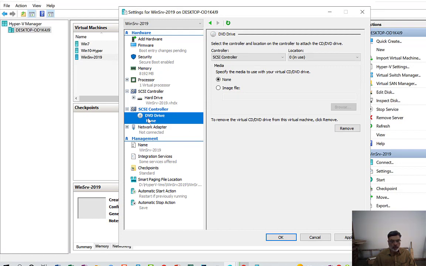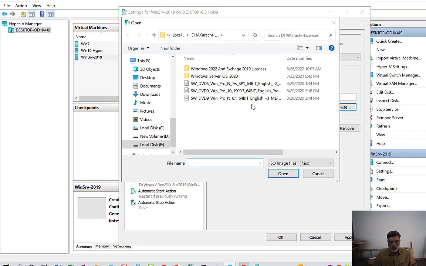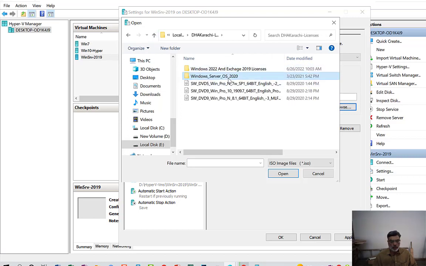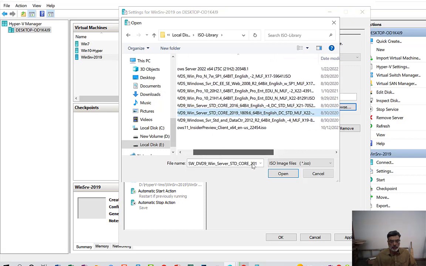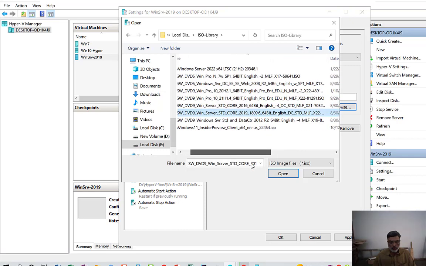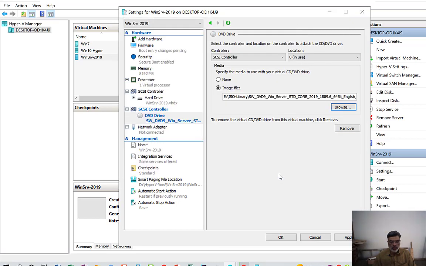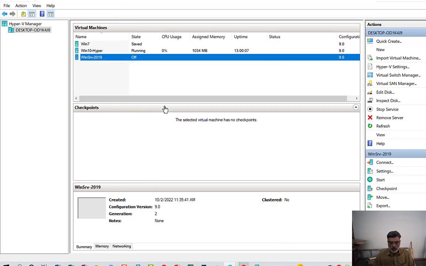Now I will mount an ISO file on this DVD, my ISO image on this DVD ROM. So I will browse my computer and look for the ISO file of Windows Server 2019. As this is the required file, I select this file and click open. So I apply and OK. Now I have mounted the ISO file.